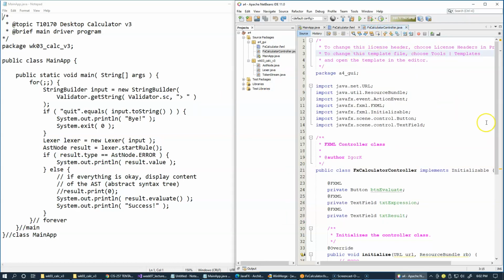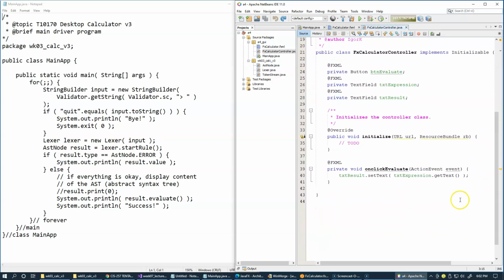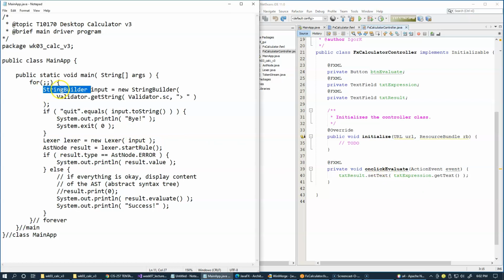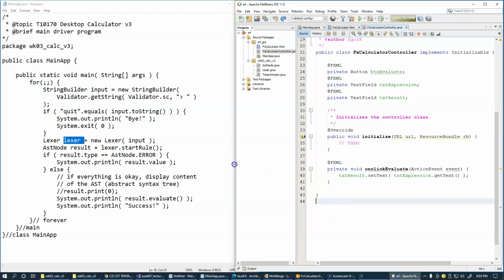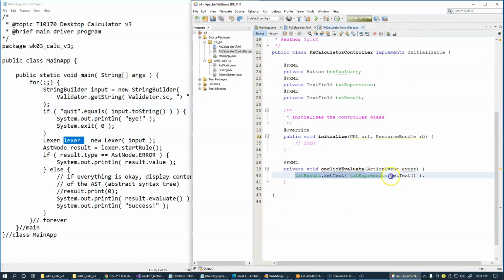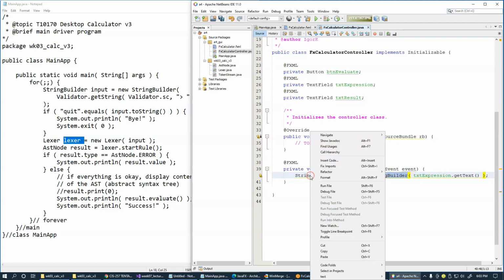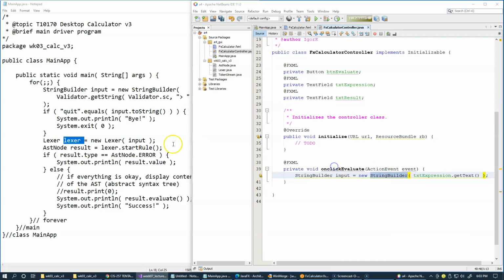So this is our controller that contains the click handler called onClick evaluate. The first thing that's required here is to use the string builder with our lexer class. I can try to replace this line with the string builder. So we can use the string builder to construct the string builder object from our expression input. Let's make sure that we fix all the imports. Now we can construct our lexer object from the string builder input. So this will look like this.